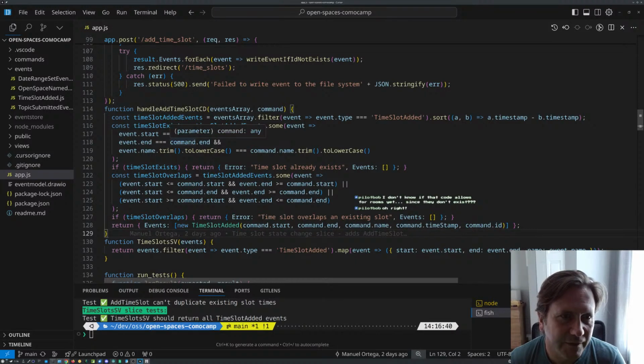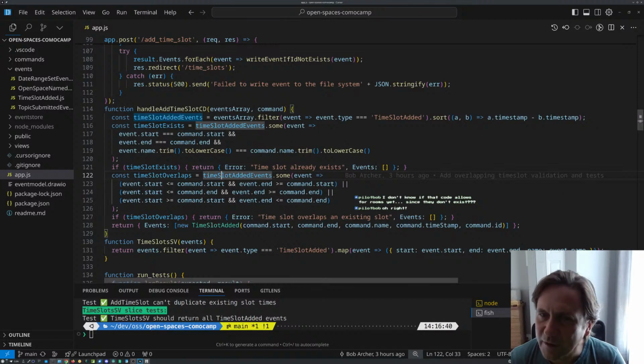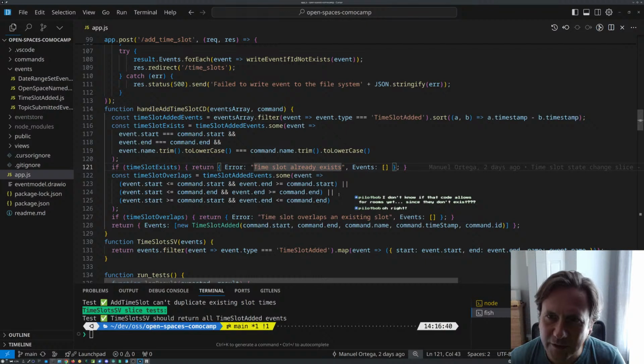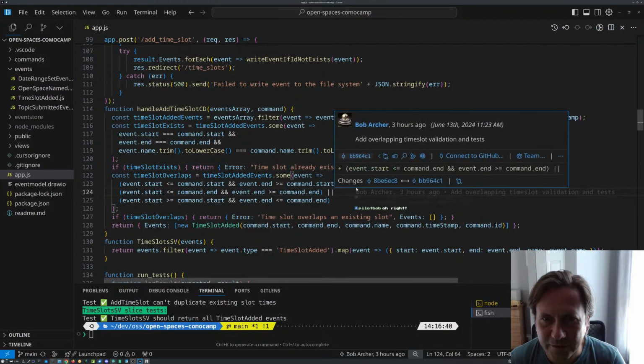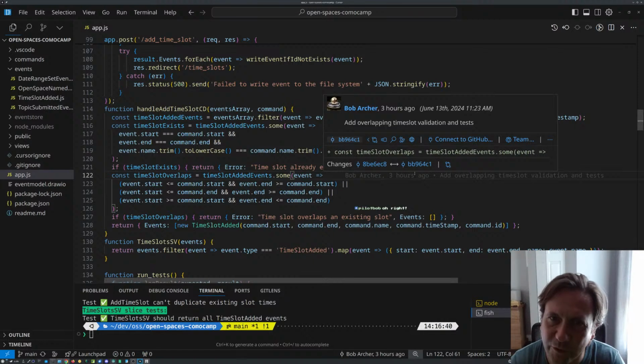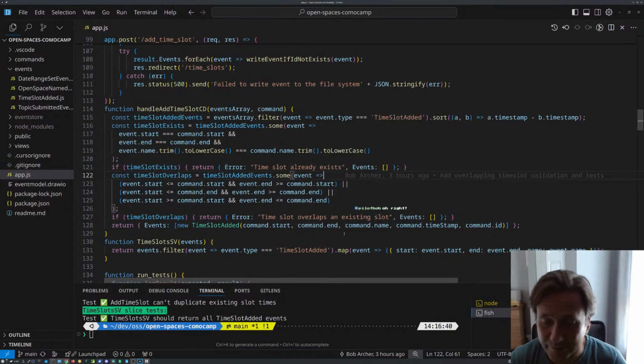And so we have, how come that pops up whenever I float over to see who wrote something? Manuel Ortega, Bob Archer, Pilot Bob, 3 hours ago. Thanks, that's awesome. So this is all your code here. Oh, I see. If I float over that, this tells you the commit. So thank you. That's wonderful.